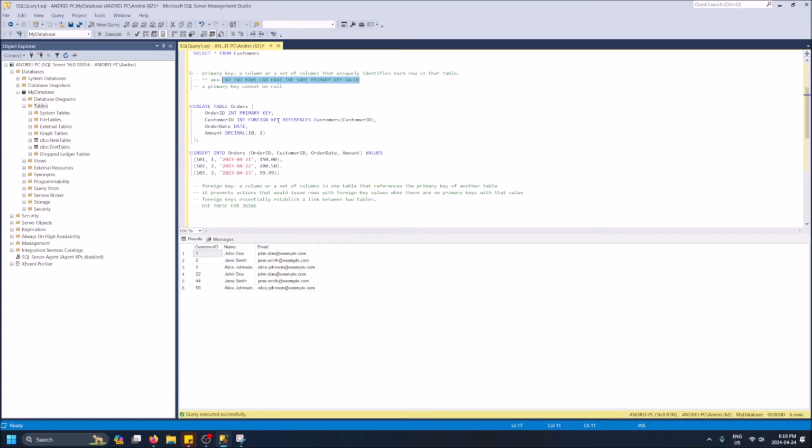Each order will have its own ID. So we can distinguish order 1, order 2, order 3, order 4. We need to be able to tell which order is what. But we also need to be able to tell which customer ordered that. So we need to link to that customer table.